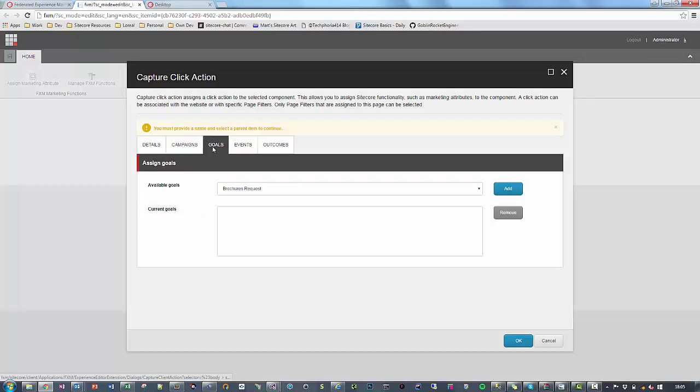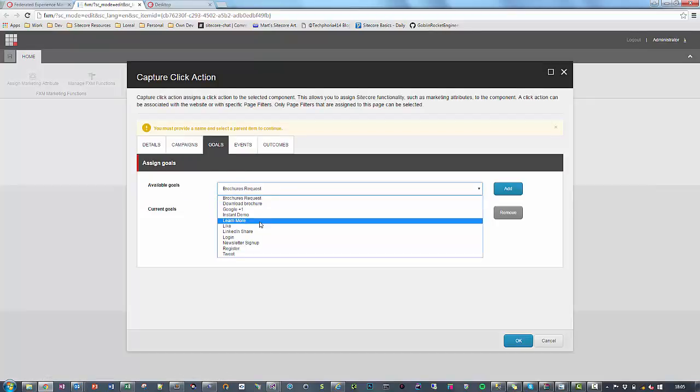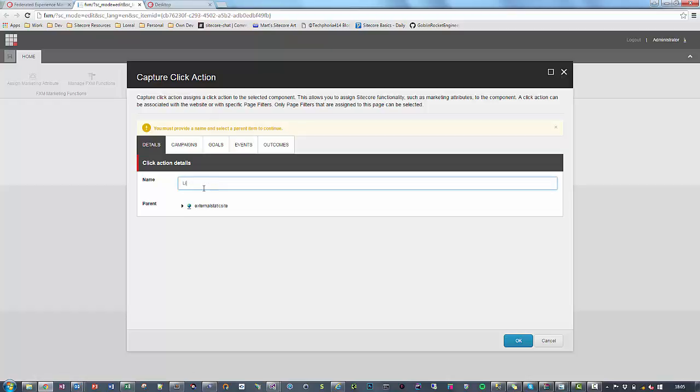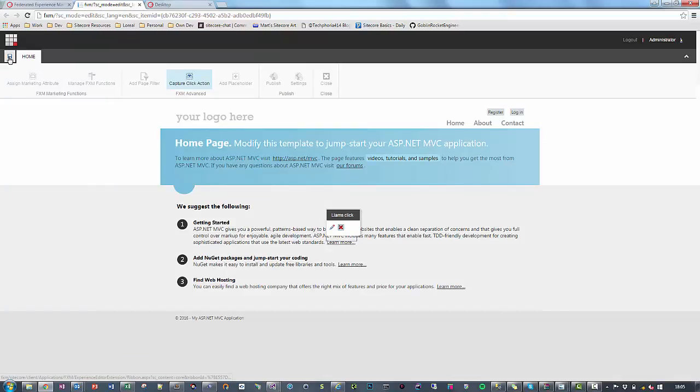In the dialog, let's give this click action a goal trigger, which I made earlier called Learn More. The yellow ribbon is complaining that we need to give this click action a name, so let's call it Liam's click and assign it to the parent that it applies to. And click OK and save. Now we're cooking on gas.